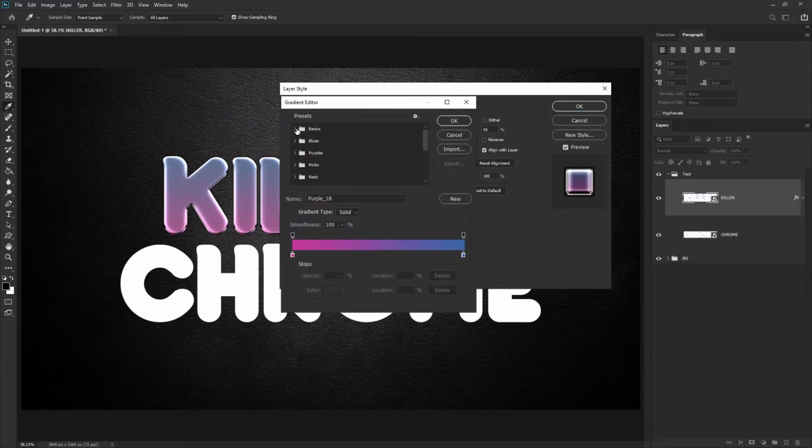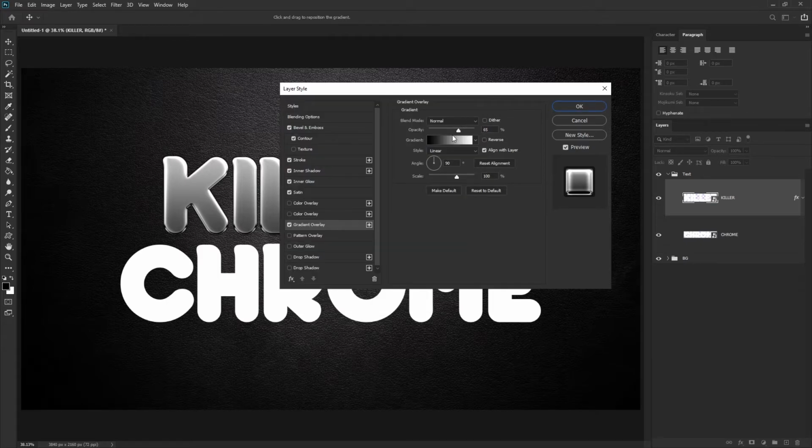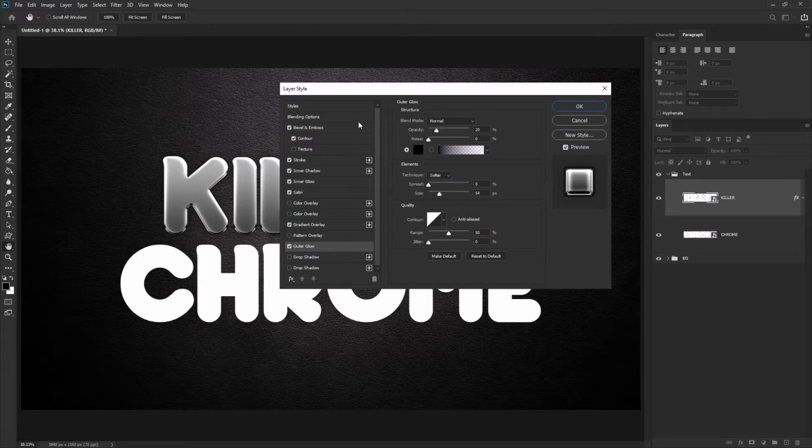For the gradient overlay, we just want to use a simple black and white. Blend mode set to normal with the opacity at 65%. Leave the style as linear with an angle of 90 degrees, and the scale we can leave at 100%. Next, add an outer glow.